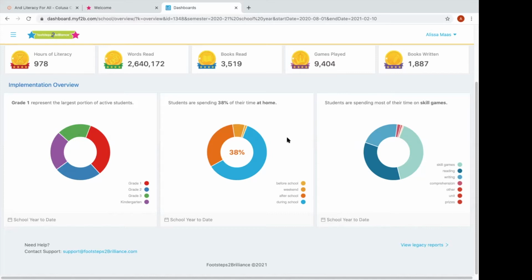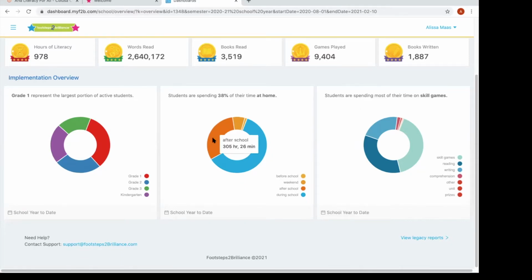Over here, it tells me where they are spending their time. So students are spending 38% of their time using this at home. We have after school time, so 305 hours and 26 minutes is when students are using it after school. During school, 599 hours and 54 minutes. Weekend, 62 hours and 43 minutes. And before school, 10 hours and 1 minute. So that's also a really great statistic to see that before school, students are using Footsteps to Brilliance.